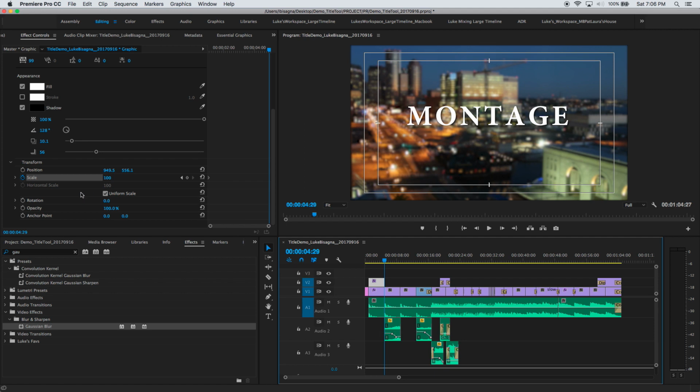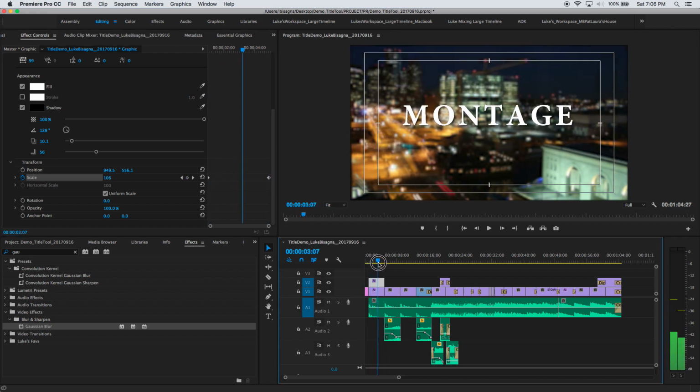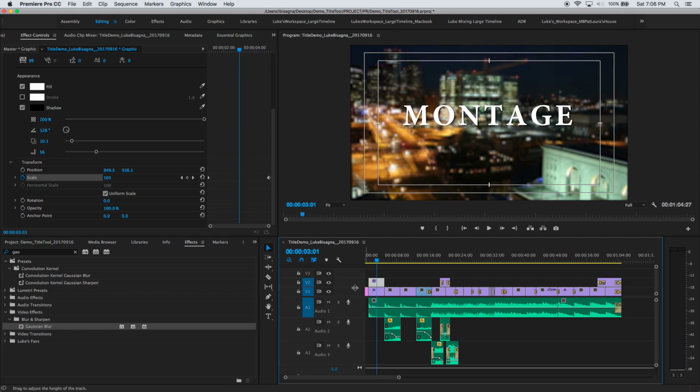and have that piece of text grow to about 110%. Let's try that. And now you can see over the length of the shot, it grows, appearing to fly toward us. Pretty cool. Okay. So the next thing I'm going to do is actually bring it down just a little bit.